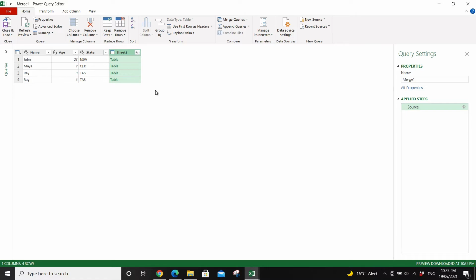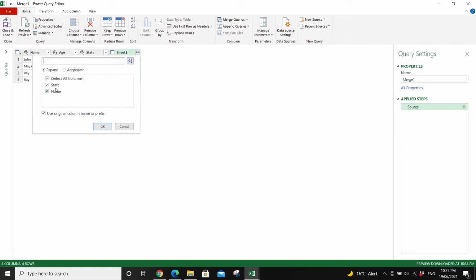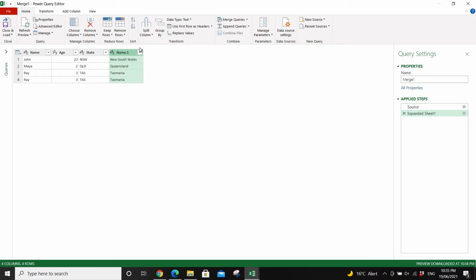So I'm back in Power Query. What you do is click on these two arrows, and because you already have the state abbreviation, I just untick the state and leave the name. I will then untick this so that I will have the name as the column name, and I click on OK. And there you go, you have the long name of the states now. Then I'm going to close and load again.